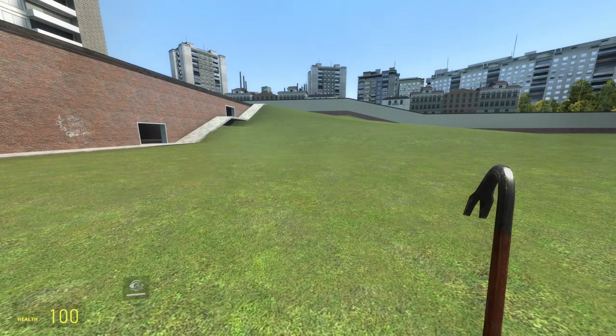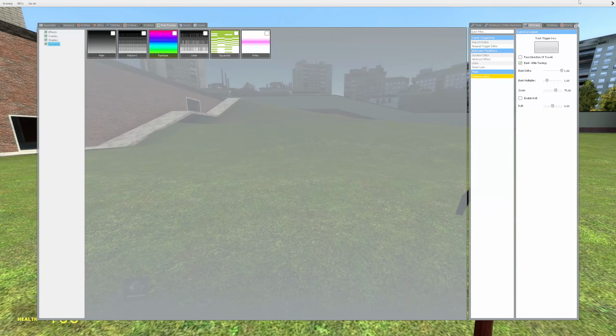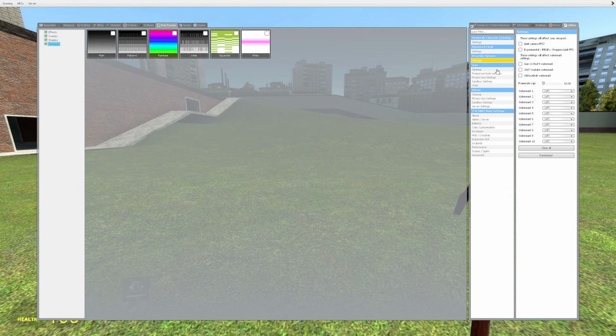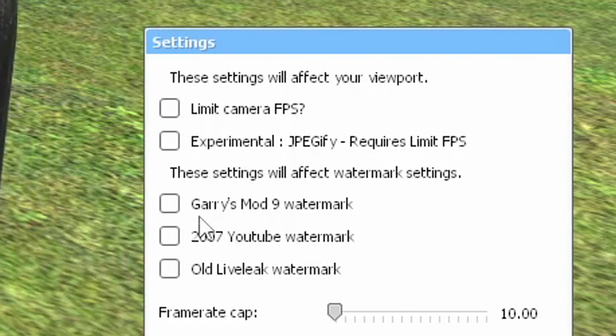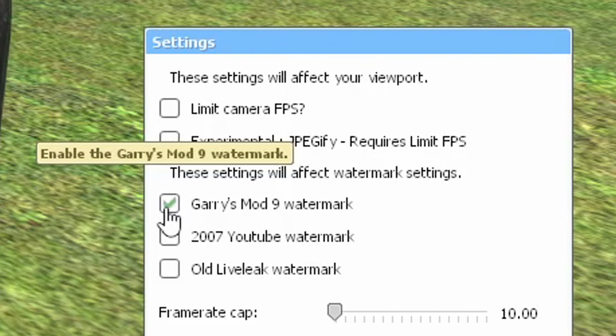This is the Terrible Screen Overlay mod. Now, what does that mean? And if you guys are wondering what I'm even talking about, well, no more wasting time. Simply go into Utilities, go into Recorder Options, and here's where the magic begins. We have a few options here. First things first, let's go ahead and turn on the first watermark.